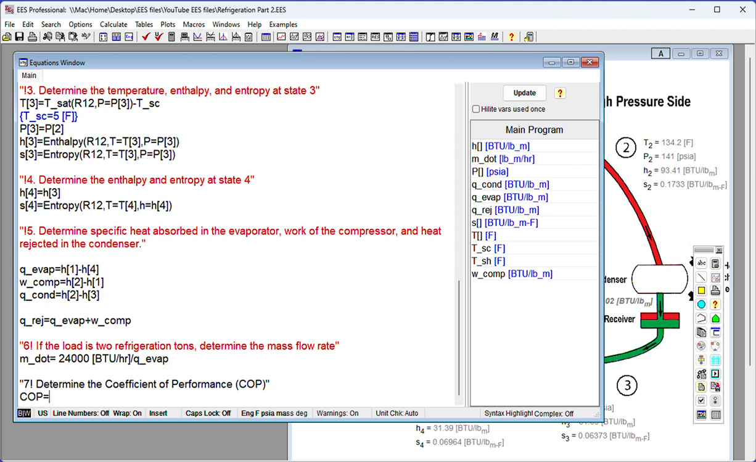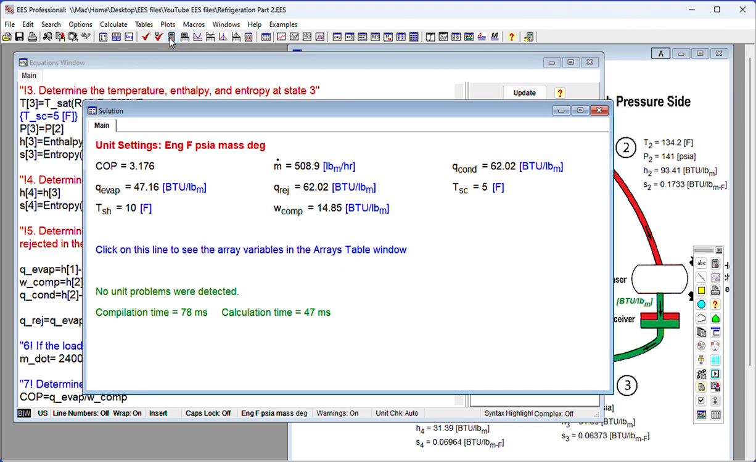So coefficient of performance equals the heat we remove in the evaporator divided by the work that we need to remove that heat. Let's see what we end up with there. COP 3.176, not too bad. So now, this is R12. And we'll stop here for now.